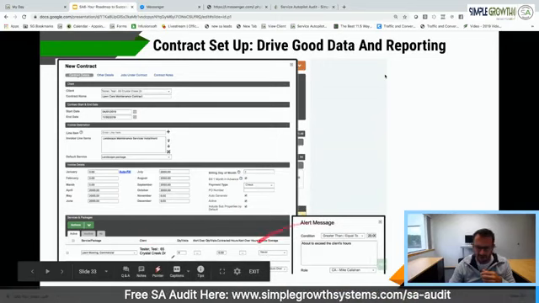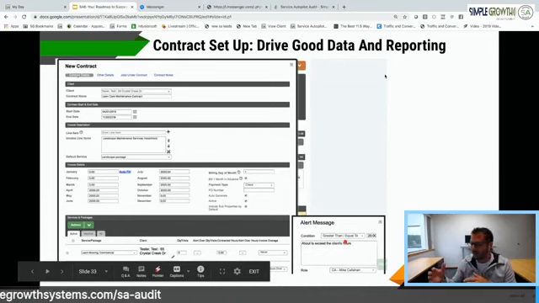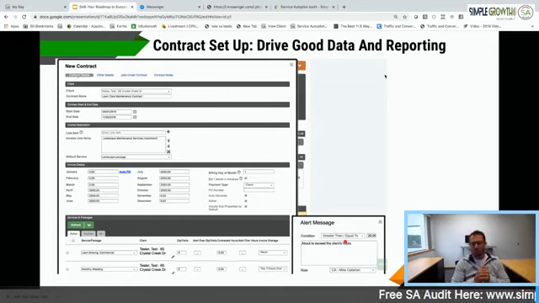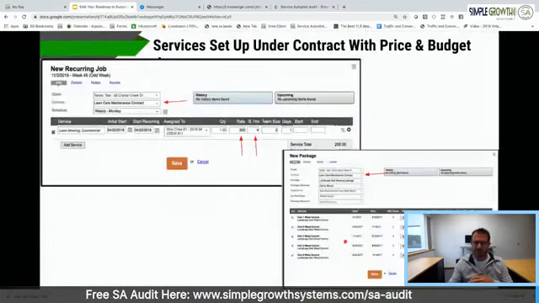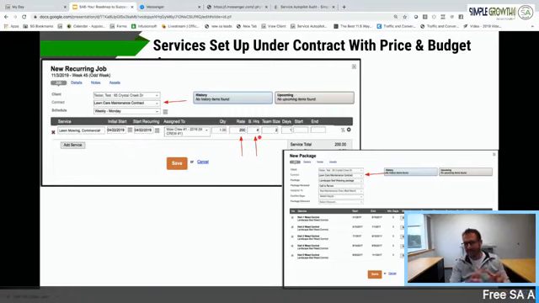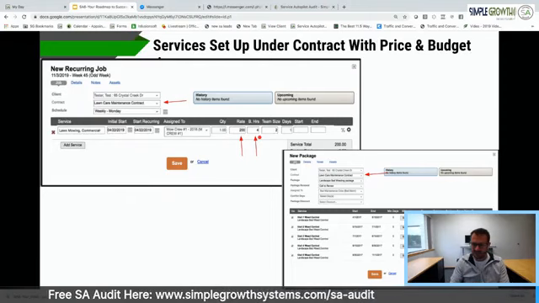And then under alerts right here, we can do an alert if it's over X amount of hours or X amount of visits. So that gives you that granularity there as well. Main thing is when we set these services up here under the contract, we assign it to the contract, and then we have a price and budgeted time. So we need that data. It will not double bill that. If it's there, we need to have that price and budgeted time for scheduling and reporting.